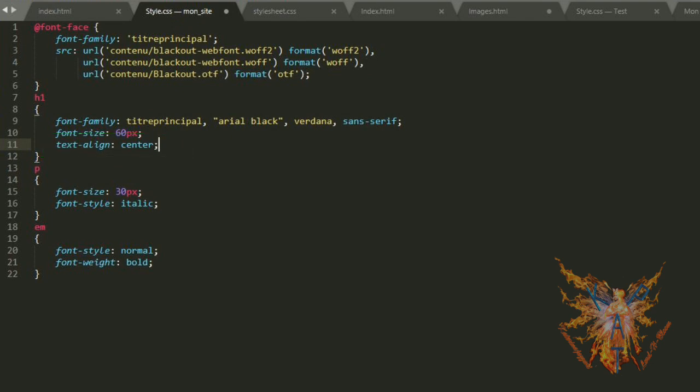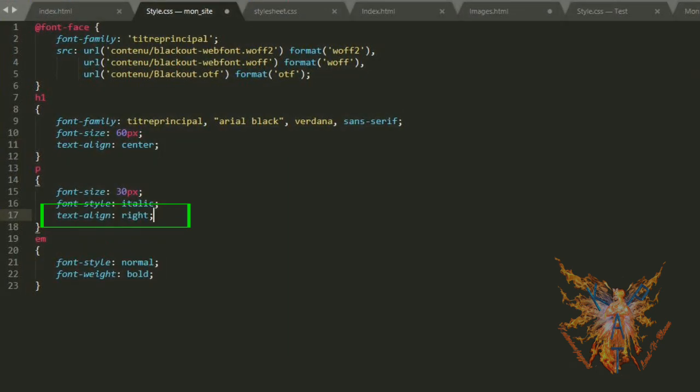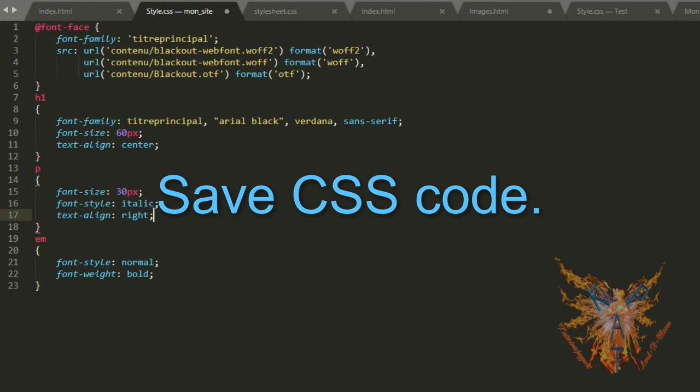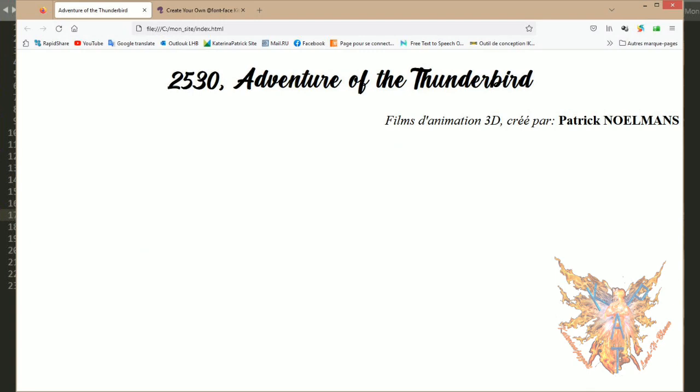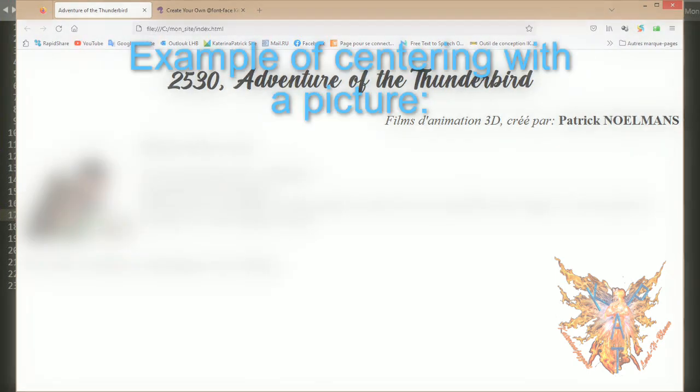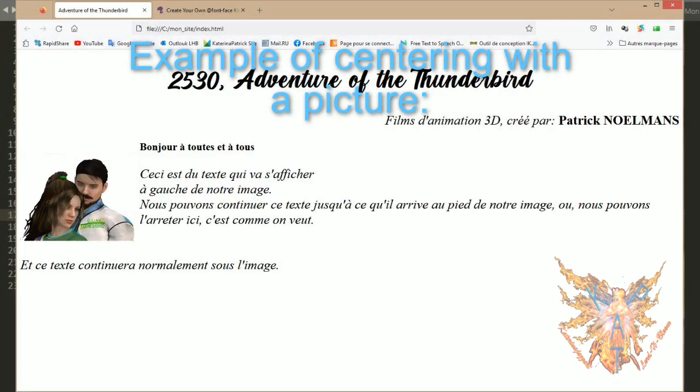And the presentation text will be on the right, so we add to the P marker the property text-align, with the value right. Let's save our code, and see the result in our browser. Well, we'll see later that we can also align text with an image, like in this example.